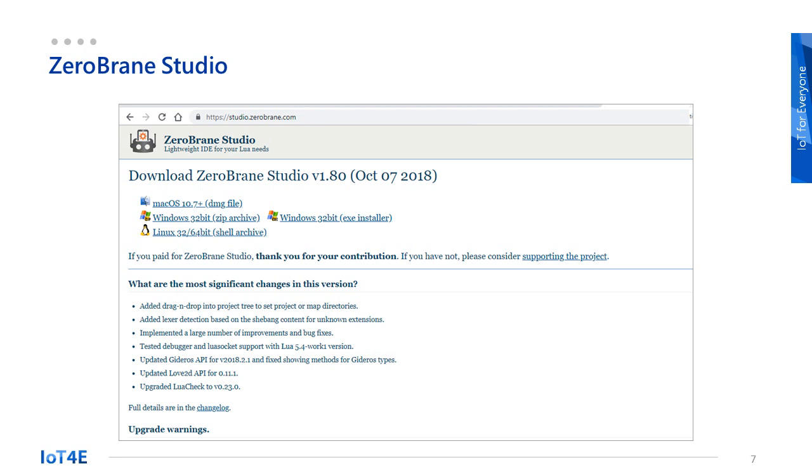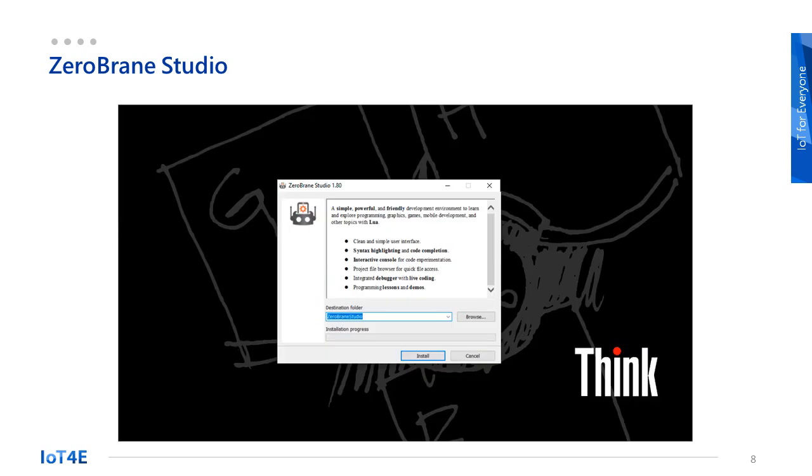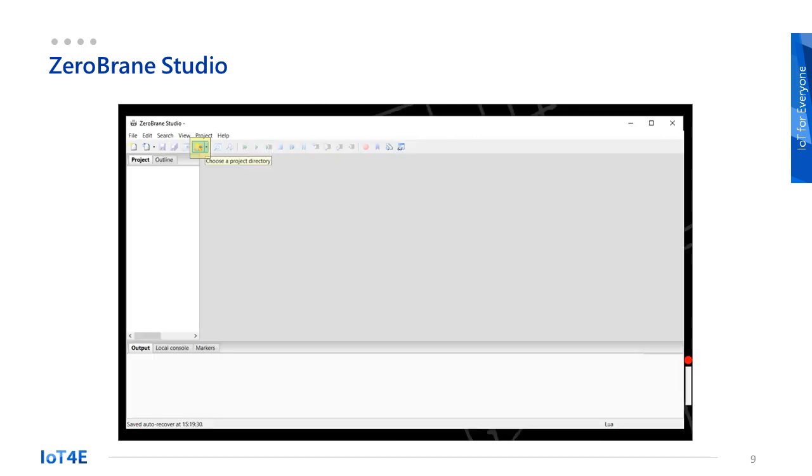Once the download is finished, click the .exe file to run the installer. Now click Install to install ZeroBrane Studio on your PC. Once it is done, open the installed application. Click the Choose a Project Directory button indicated by the yellow box.